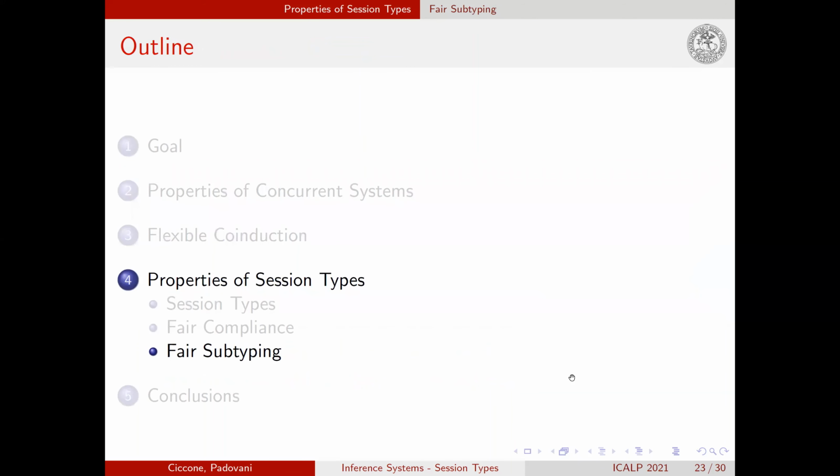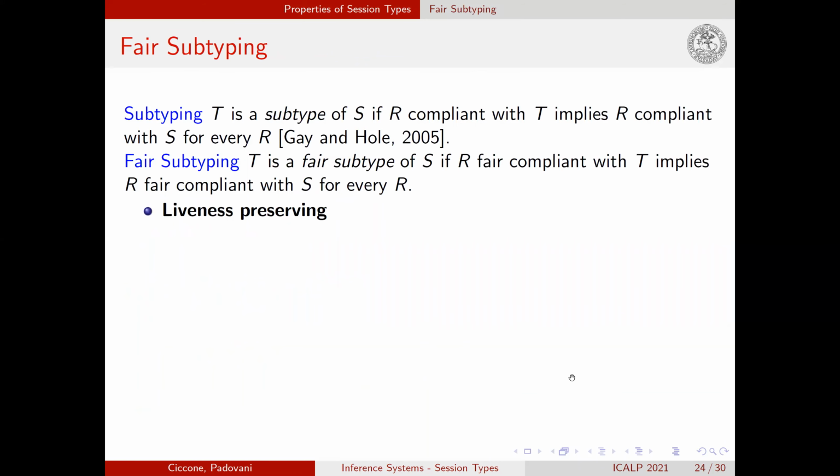Moving to fair subtyping, again, I introduce its unfair counterpart. We say that T is a subtype of S if R compliant with T implies R compliant with S for every client R, and this corresponds to Guy and Dole subtyping.